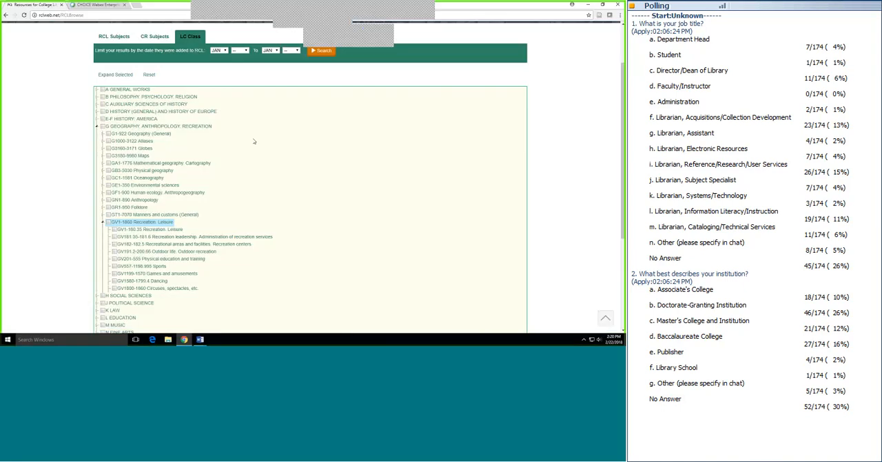And here I've pulled up the LC class listing. And one of the things I note here is that we have to go through geography. Most people don't know this, geography, anthropology, and recreation in order to find dance in the LC listings. And then if you go to recreation and leisure, you get down and you can finally find dancing.